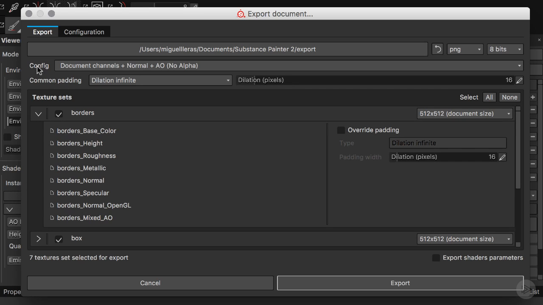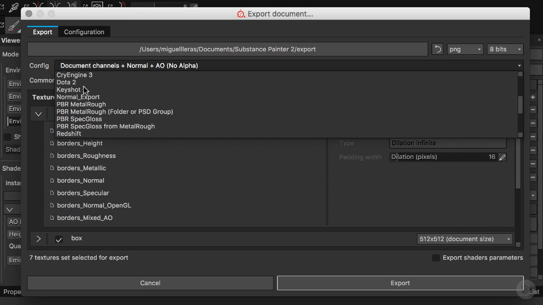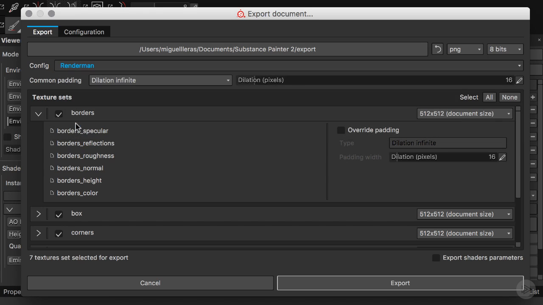So at this moment, our configuration is different from the one that we created. So in order to bring this one here, what we need to do is go down here and look for the RenderMan preset that we just created. As you can tell, immediately it has changed the name. So we pick our texture set, which in this case are the borders, and then attach the channels, which are the specular, reflection, roughness, normal, height, and color.